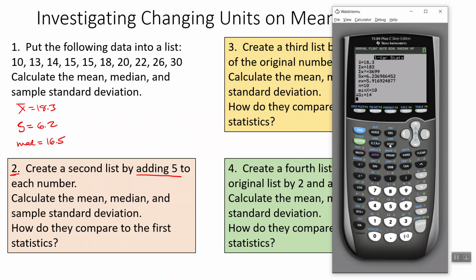So let's go back to Stat, Edit. This is real quick and easy. We're going to go to L2. We don't have to type in all the numbers again. At the title, we're going to type in L1 plus 5, because we want to add 5 to everybody in L1. We're just going to press enter, and voila, there's our new list. If you look, every number has been increased by 5.